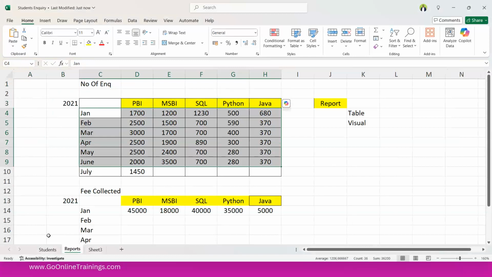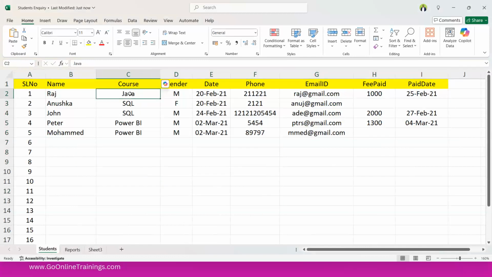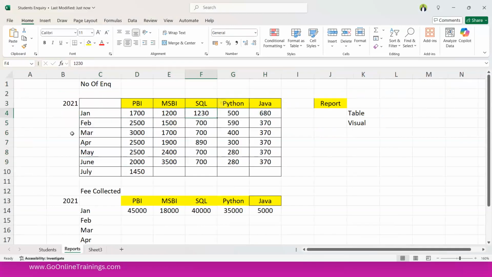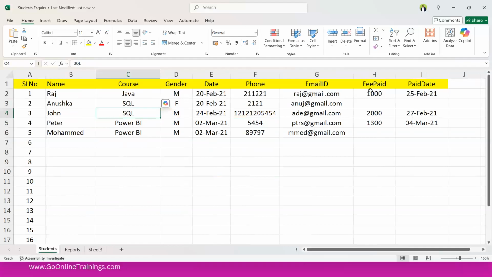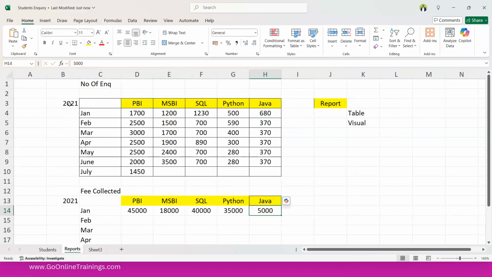Manually, they're going to be counting one for Java, two for Power BI, like that, and creating a report like this. And one more report they will give me: fee collected in January, Power BI 45,000 rupees, MS BI, SQL Server, Python. Like that, every month I'm going to be getting the data based on the fee amount collected and how many people have inquired for which course. This is the inquiry report. Like that, every month you will be able to get a report like this.